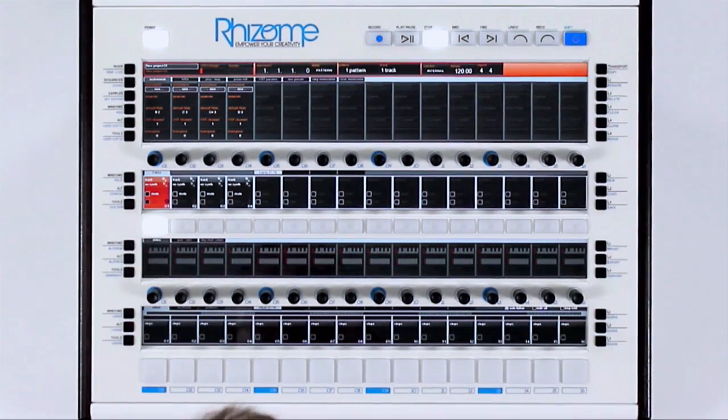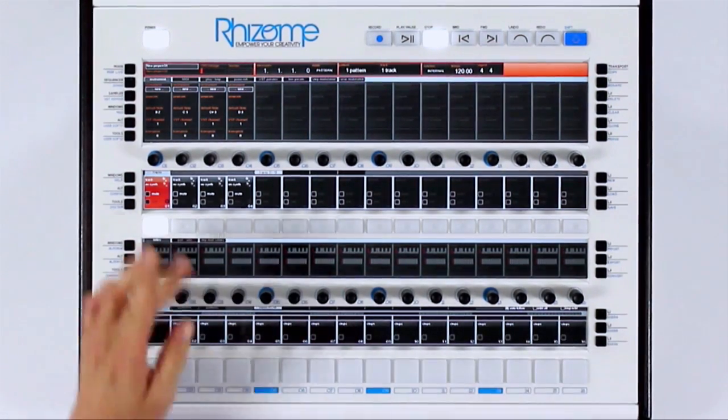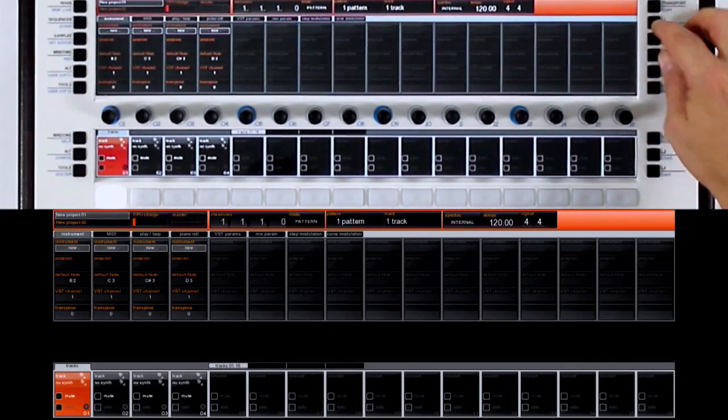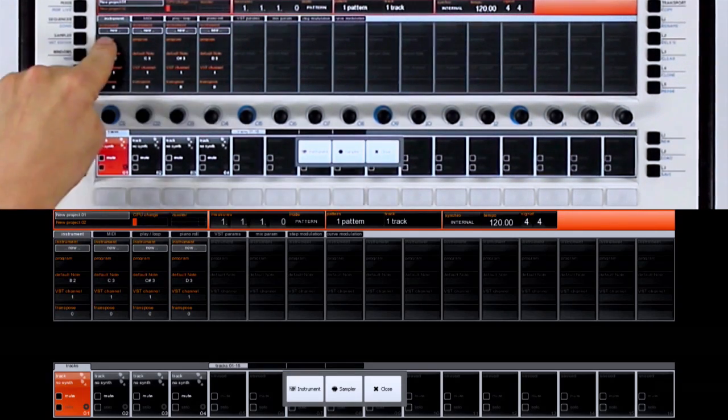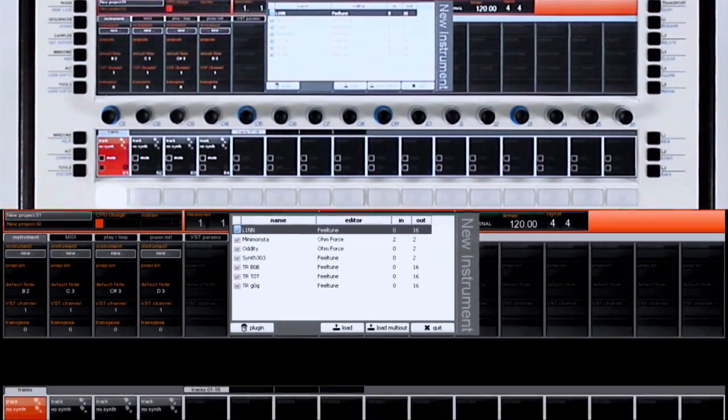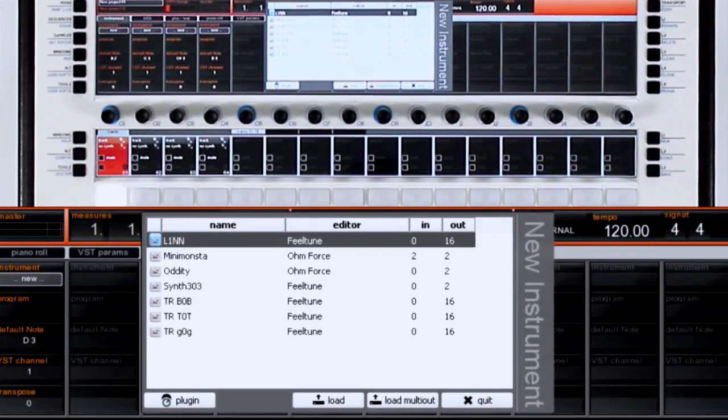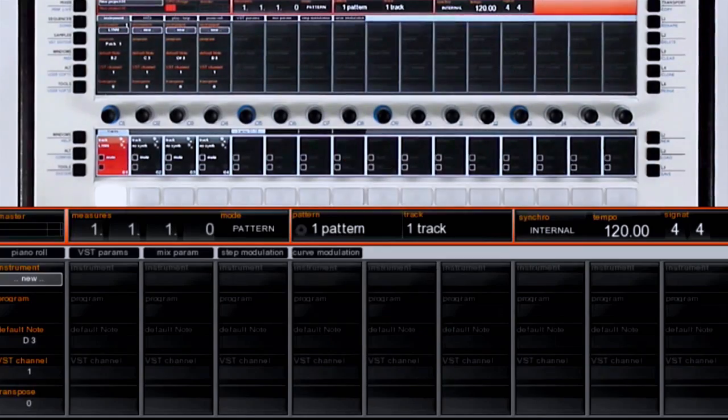I now load a VSTI. In Zone 1, I select the line L5 Instrument. I press the encoder to open the VSTI. I choose in the list of the instruments Lindrum. I confirm by pressing Load.